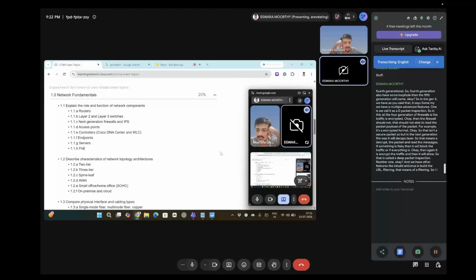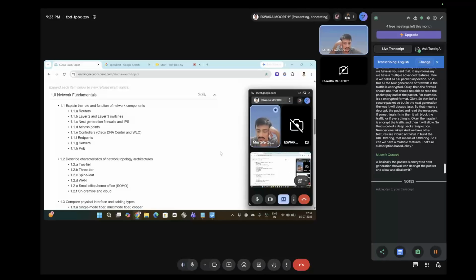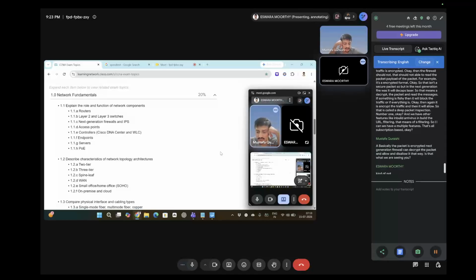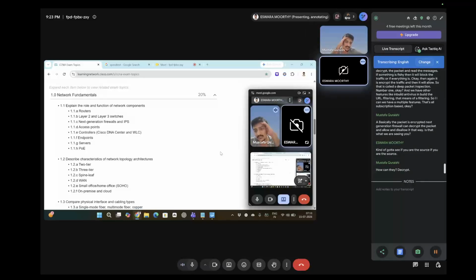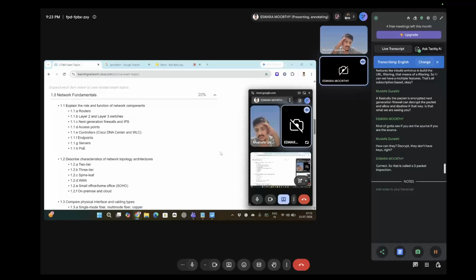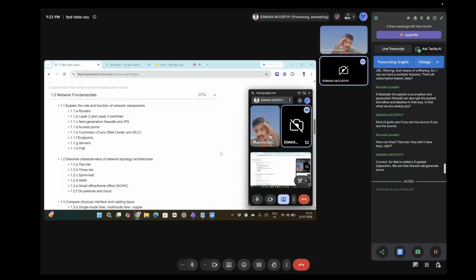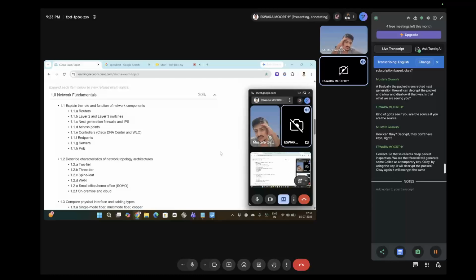Again, we have multiple features, and that's all subscription based. So basically, if a packet is encrypted, a next generation firewall can decrypt the packet and allow or disallow. Is that what we are saying here? Correct. But how can they decrypt? They are not the source, they don't have the keys, right? Correct. That is called deep packet inspection. The firewall will generate what is called a temporary key. By using that key, it will decrypt the packet, then encrypt the same thing again, and then it will allow it.